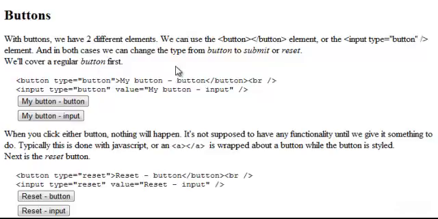Typically this is done with JavaScript or an event handler, or sometimes it's even wrapped in an anchor element, which is your link, and the button is styled differently. And this way it looks like your button is actually a link.